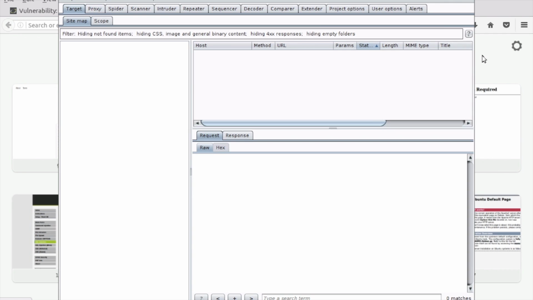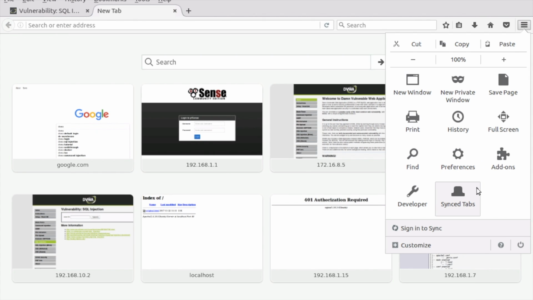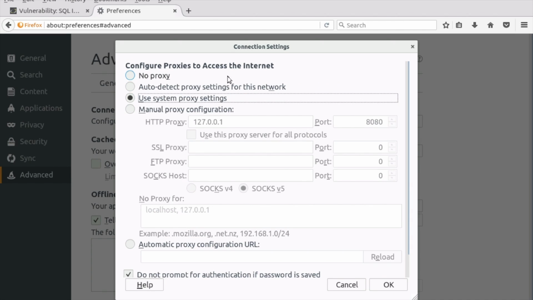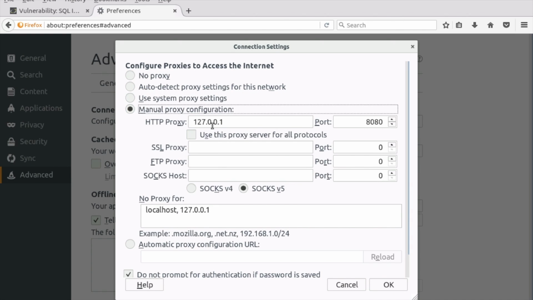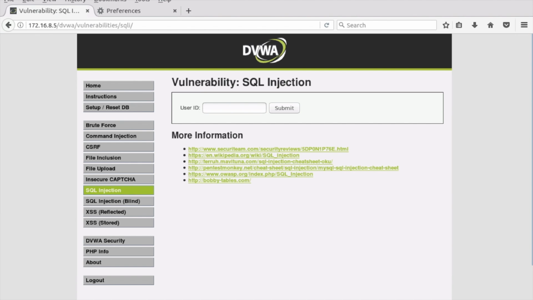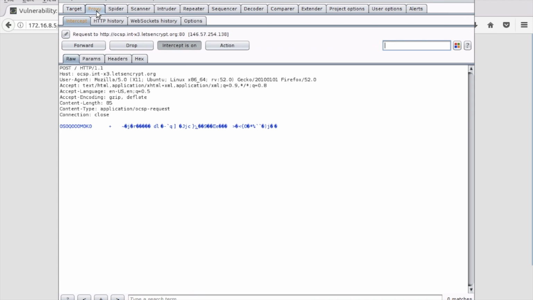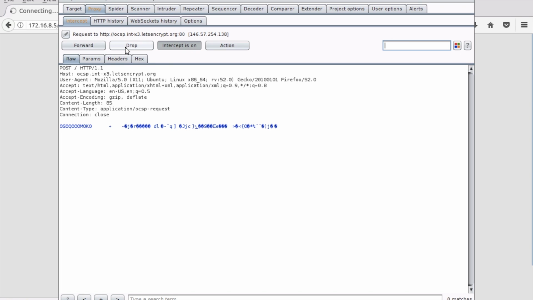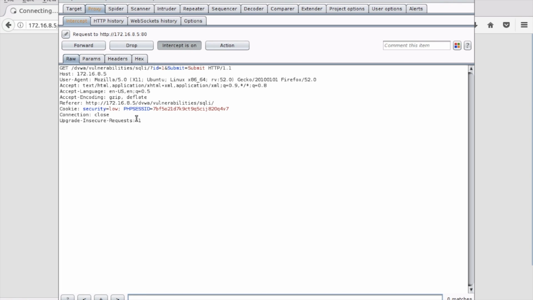So I'm going to Preferences, Advanced, go to Settings, and I have to choose Manual Proxy Configuration and have it point to my loopback address with port 8080. Just hit OK. Go back here, start my Burp Suite. All right, I'm going to type in something here, hit 1. I have to drop this first. Okay, so I have the GET request coming from the web browser here.